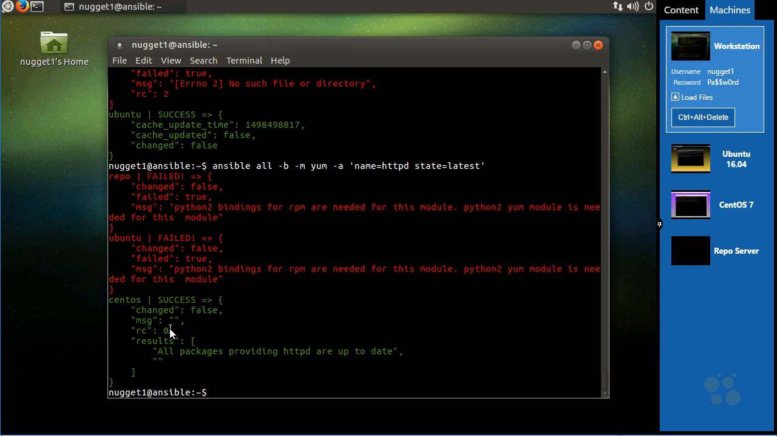Anyway, CentOS succeeded. There were no changes made because on CentOS, Apache was already installed and up to date. So there were no changes that were made. However, this program made sure that that was the case.